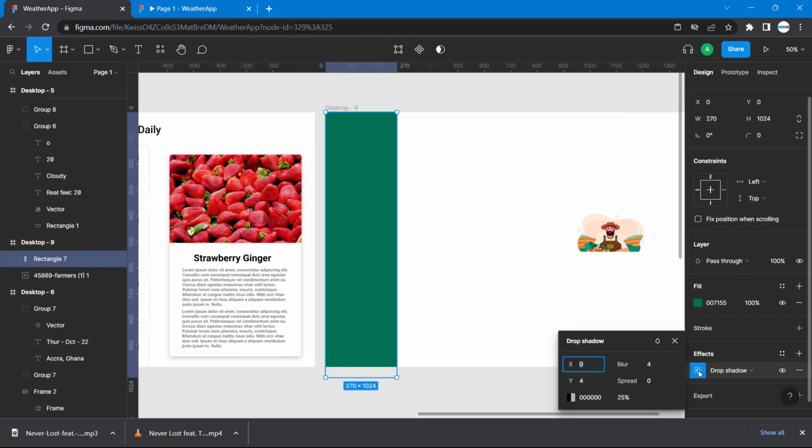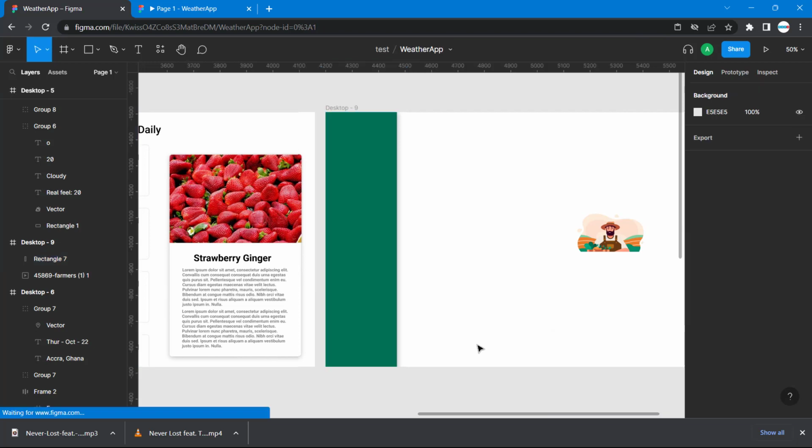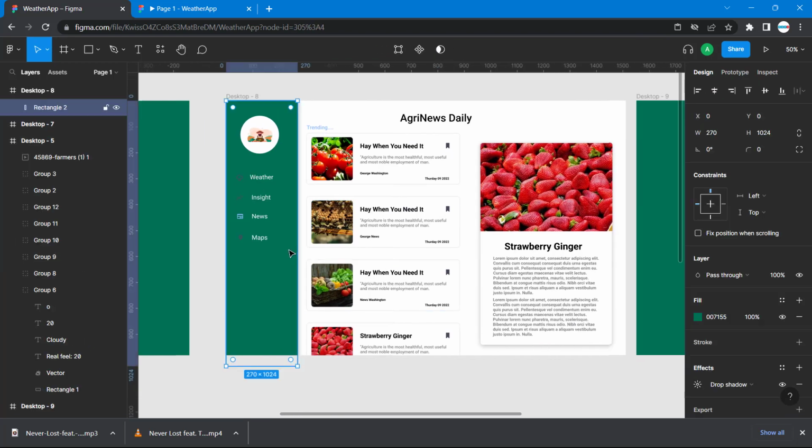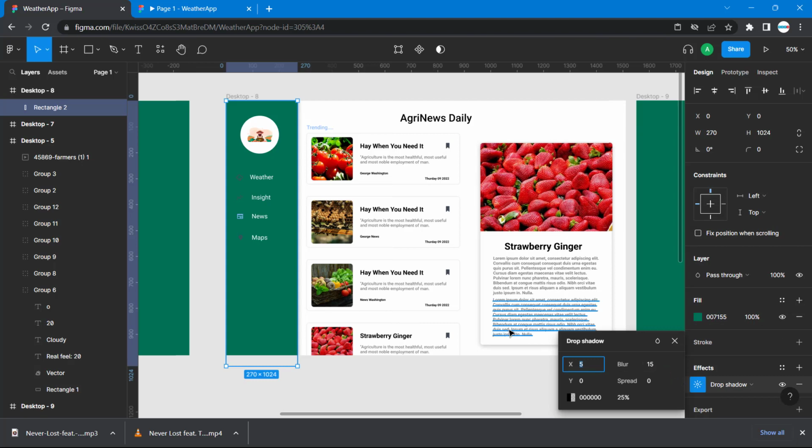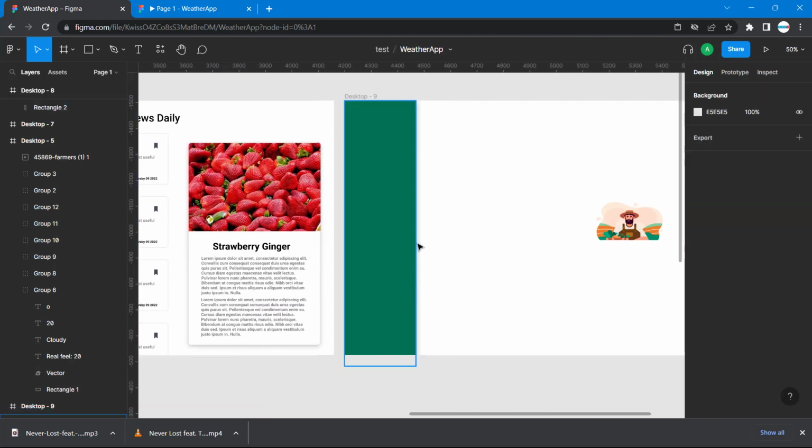So on the effects, we'll change here to 5. Then the blur, I think we use 20. Let's confirm that. 20, 15. Okay, 15. We can still stay with the 20.